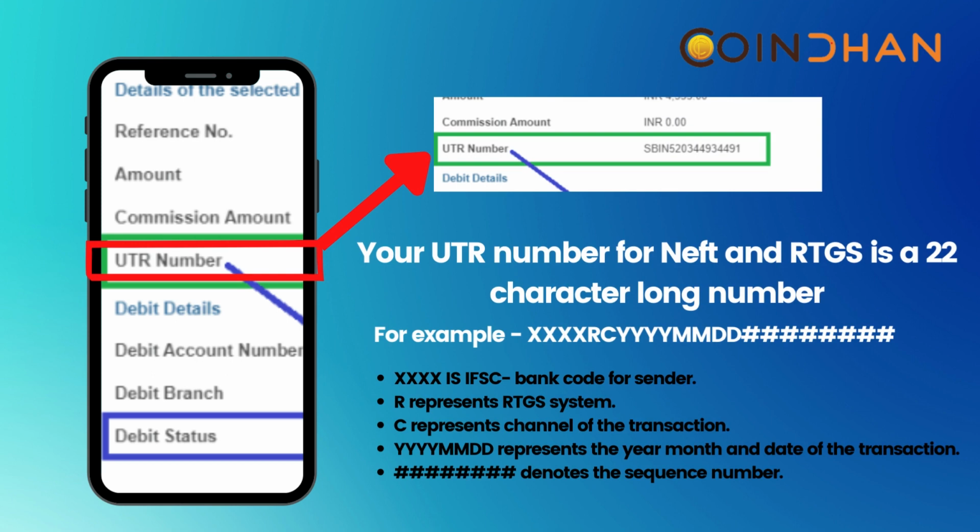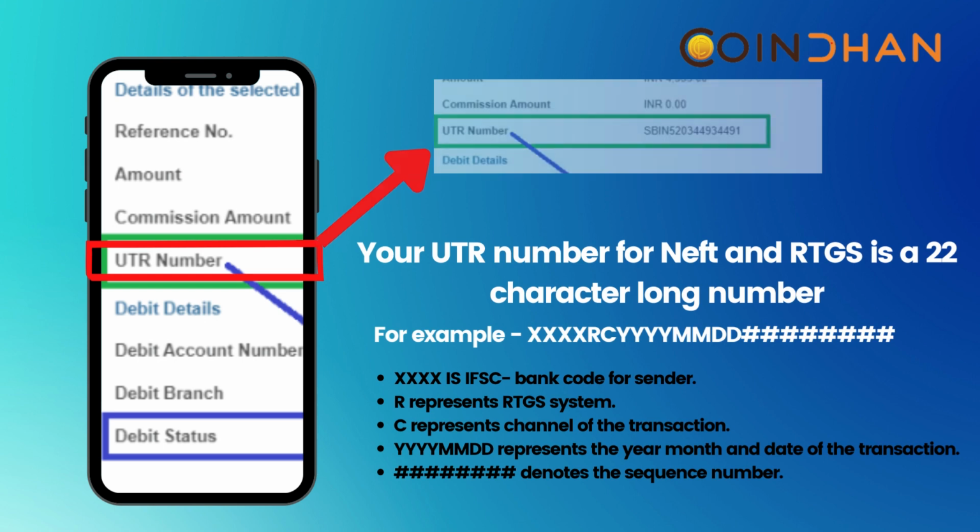For example, XIM-4X is the IFSC bank code for the sender. R represents the RTGS system. C represents the channel of the transaction. And represents the year, month and date of the transaction. Hash denotes the sequence number.